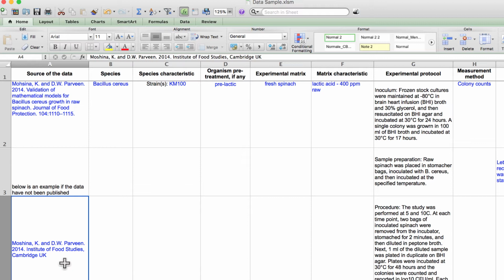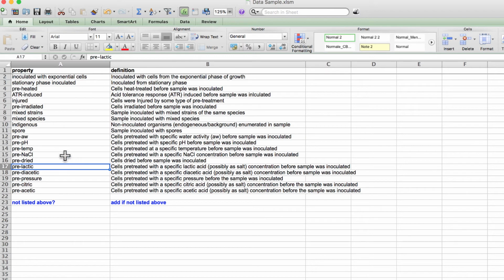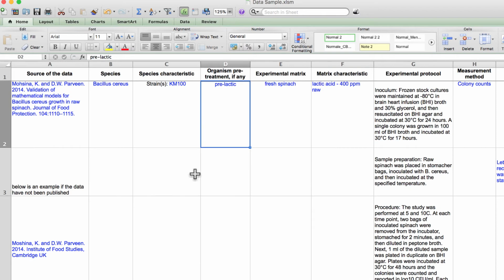These authors studied Bacillus cereus, which you can see in column B. The strain that they used was KM100, which is entered in column C. Column D indicates that Bacillus cereus was pretreated with lactic acid before it was added to the sample. The food they studied was fresh spinach, which is entered in column E.